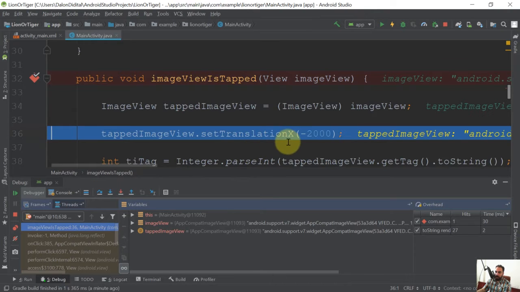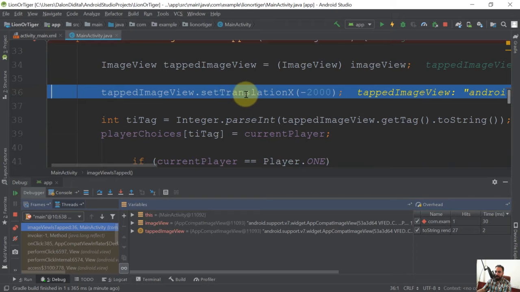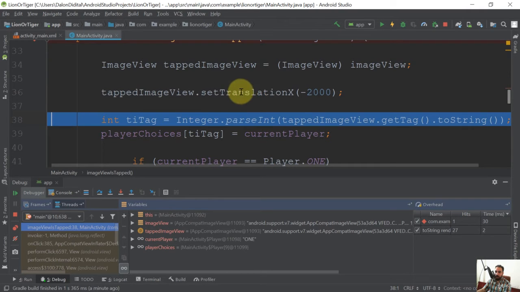And then here it's going to execute this line of code. It is just related to the animation. We don't have any problem with the animation. So I'm just going to execute this line of code. Next, we have the tag, so we can get the tag. There is nothing wrong with this line of code.